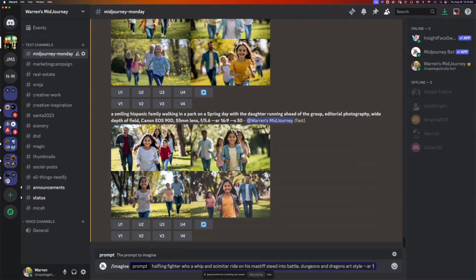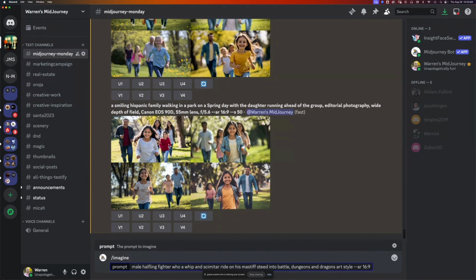So I recently made some character art for an adventure that I'm running, and I didn't think to put them on steeds, that's just awesome. So I'm excited to see how it turns out. Let's do this landscape. We'll do 16 by 9. And then actually, let's say a male halfling fighter. Yeah, you have to specify.